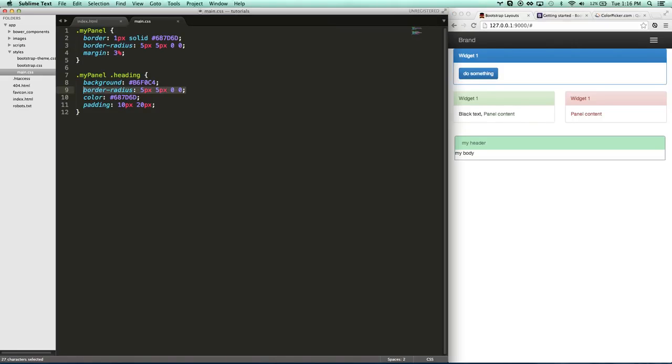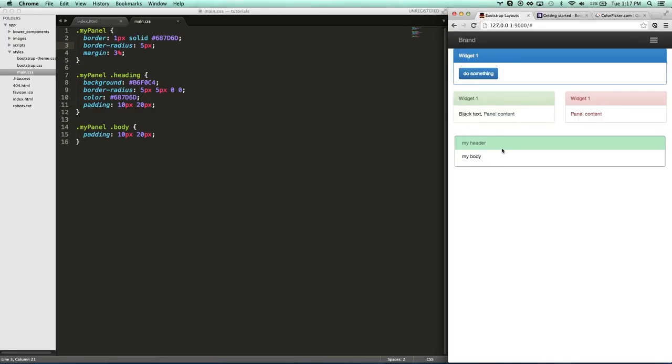You see if I take this off, then it's square, and then the border below it is square, and you'll get a couple weird little pixels there. So I'm keeping the border radius on both of them. Let's move on to the body. My panel body, let's give it padding. Let's try the same, 10 pixels, 20 pixels. There you go. Looking good. And I actually want this to have a 5 pixel border radius everywhere. There we go. We basically recreated this panel.